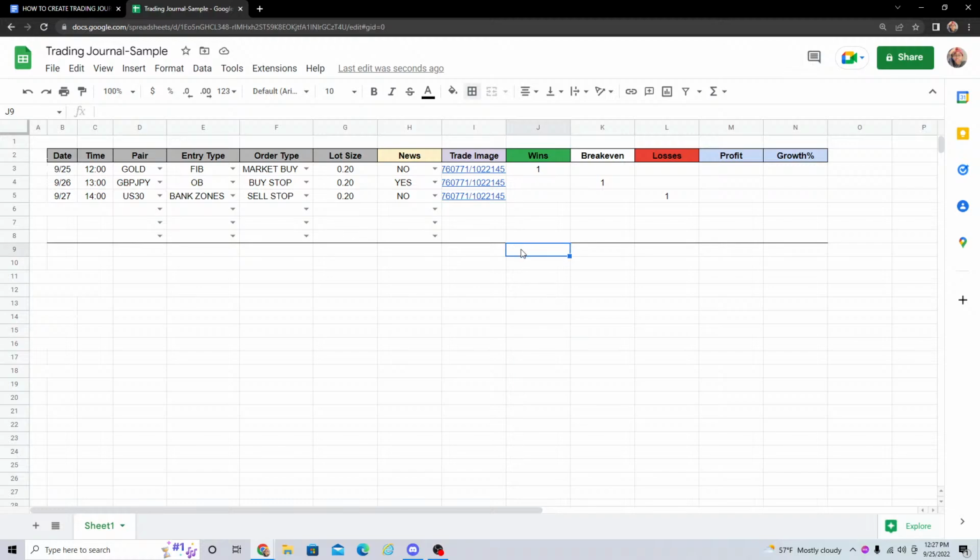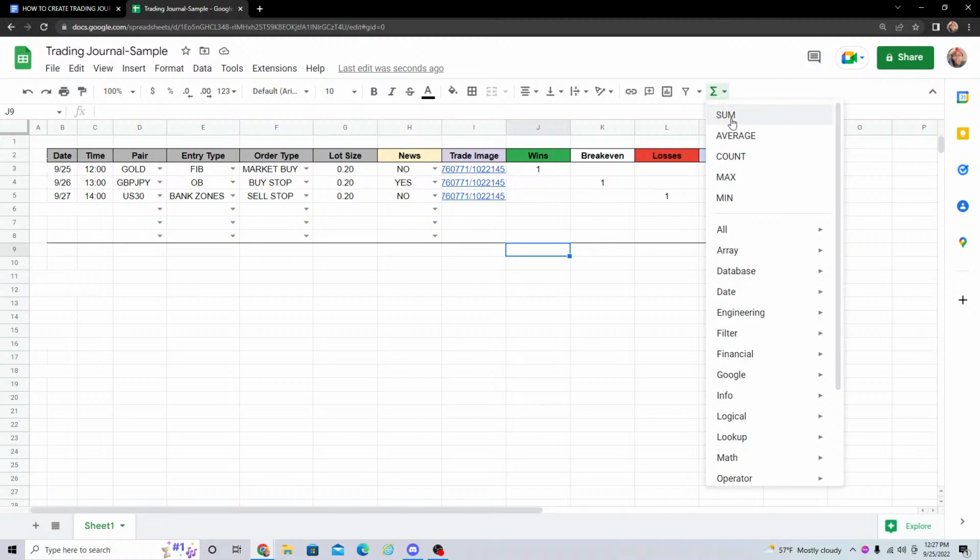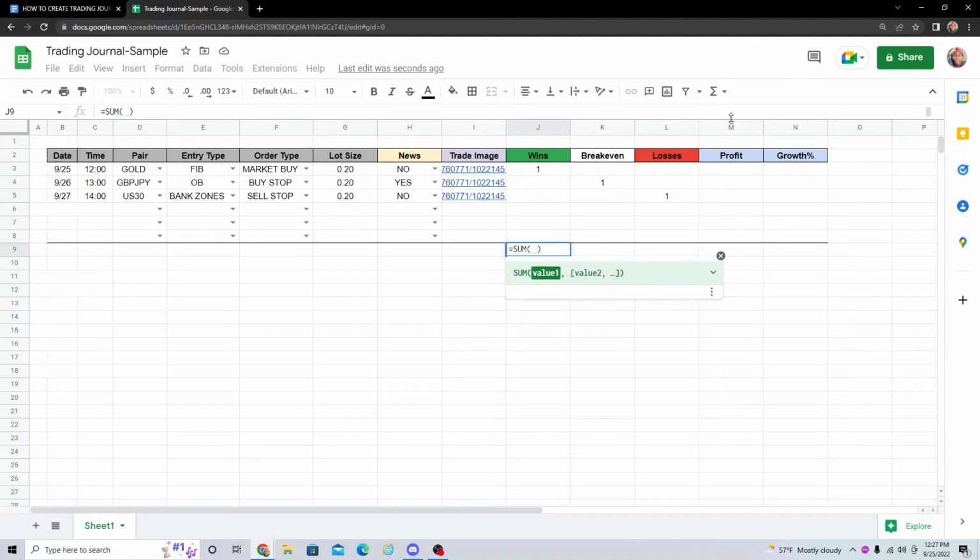So if you click here, this is where your formulas are. It's called functions. Click here, sum. You want the sum of this category. Sum means you're adding everything, right? Click sum. Now it automatically has that formula for you. All you have to do is drag what you want to add. So you want to add all of these together. J3 to J8. Enter.